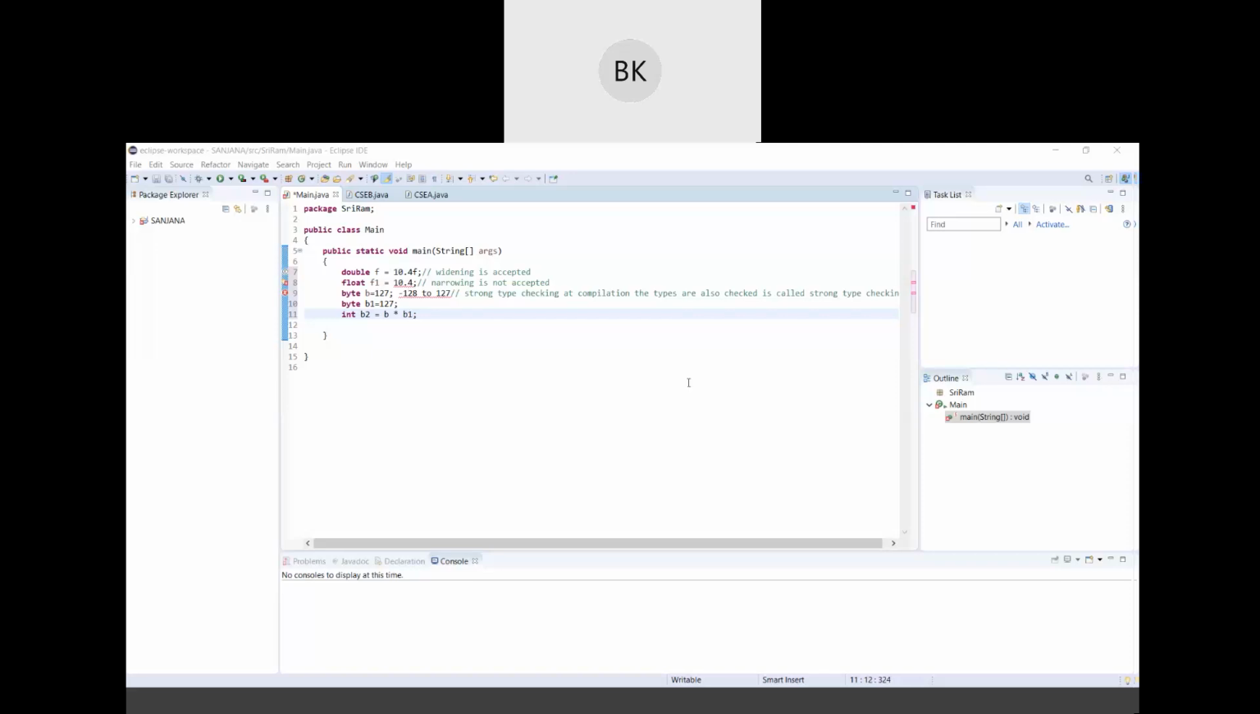Suppose you have minus 128 into minus 128, then what is the value? That is 32,768 nearly. 127 into 127 is about 15,000. That means the product value is not in the maximum values of the byte data type, and the value is not in the short. The remaining values are accepted.